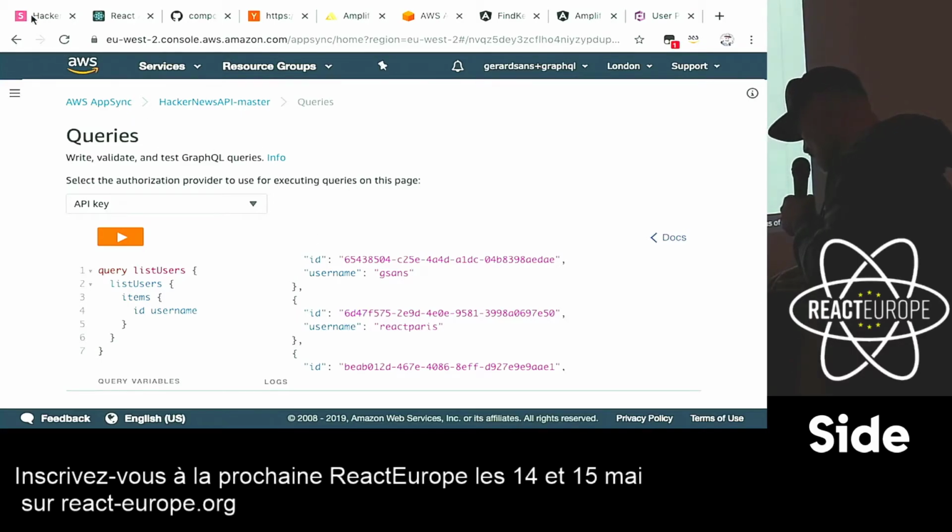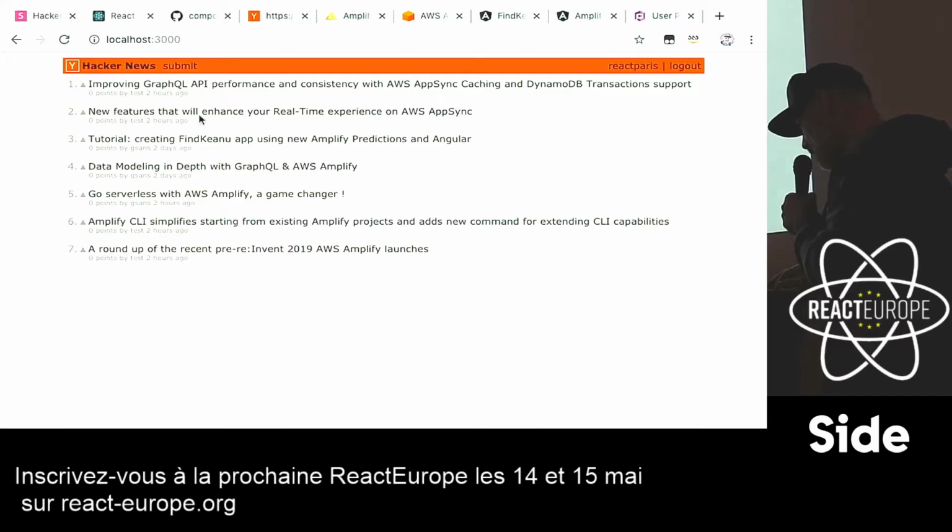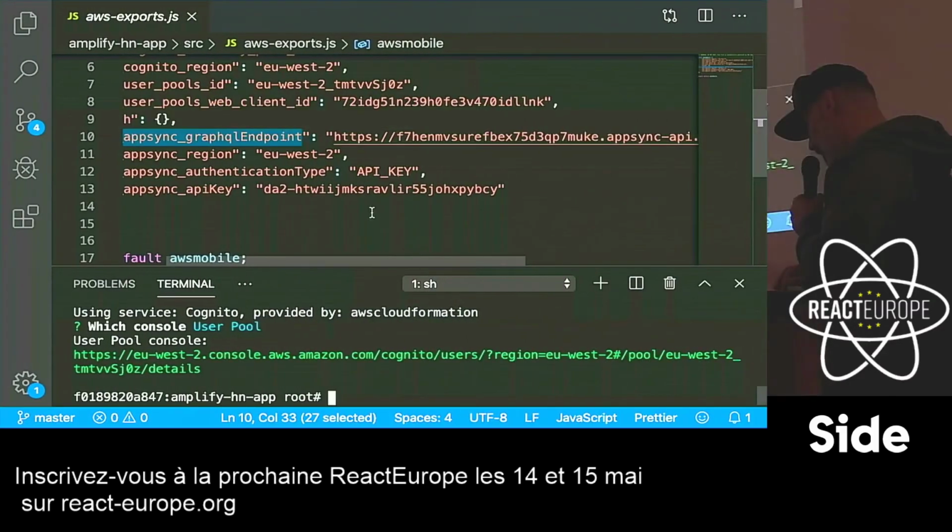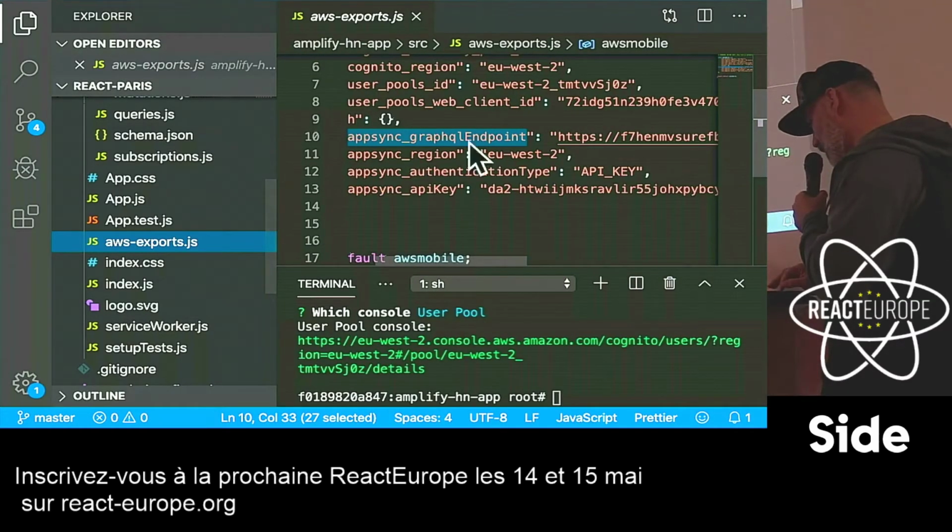Okay. So the next thing that I want to show you is how I build the security around these different components. So I'm going to show you how that looks like.